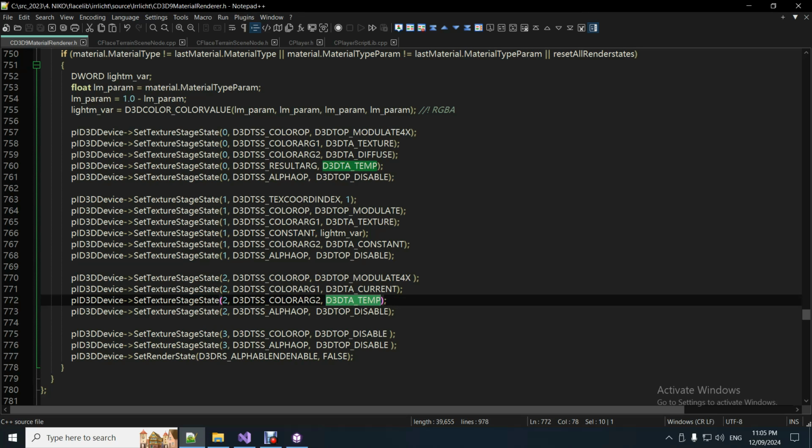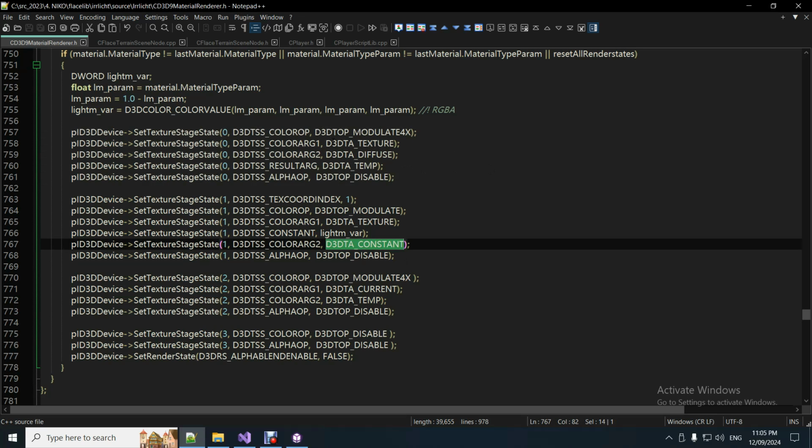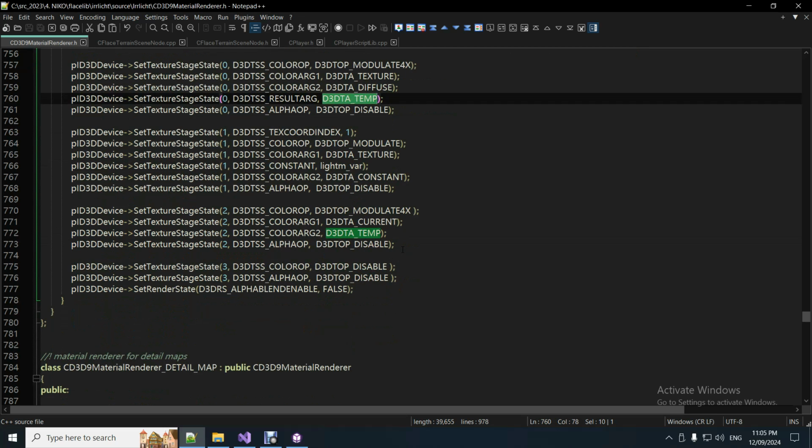It's a very limited factor. Once you use DTA temp, the original source of that DTM, this whole texture is blocked. It's not used anywhere. If I was to put DTA current here to refer back to that one, no, it's like it doesn't exist anymore. It's locked in this DTA temp little variable box or something.